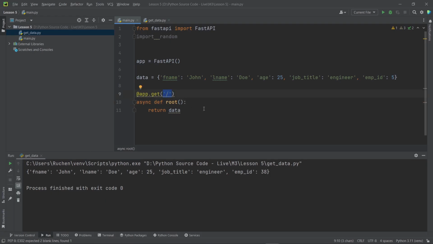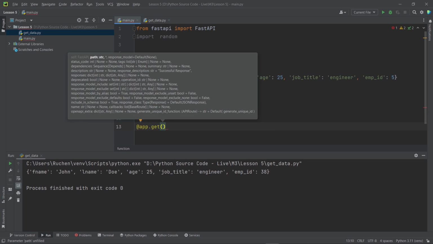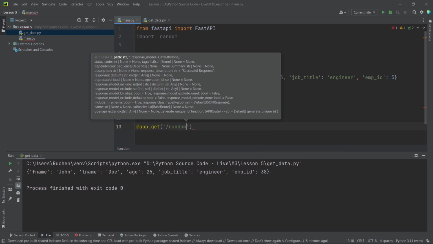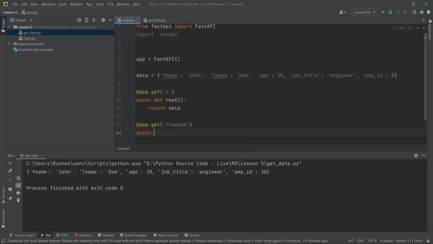But now I'm going to create a new endpoint. So I'll call app, or @app, the decorator, .get once again. And from my root folder, I'm going to have a new endpoint called random over here. And I'm going to do the exact same thing where I create an async function. And I'm going to call this rand_emp for employee ID. And this takes in no parameters.